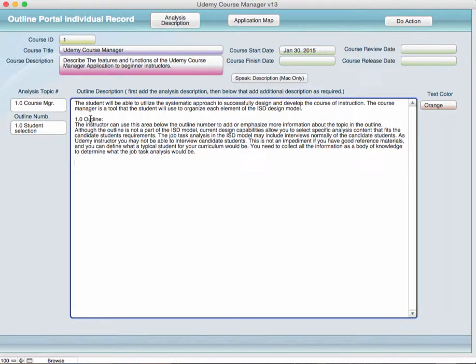You can see that I created 1.0 outline and added my own data, and this was in the analysis up here at the top. So on the outline, now I have a body of information that is based on the analysis that will be further designed in the design element when we get to that point.